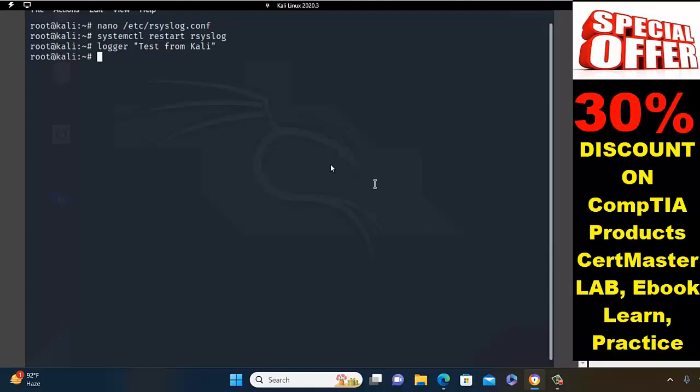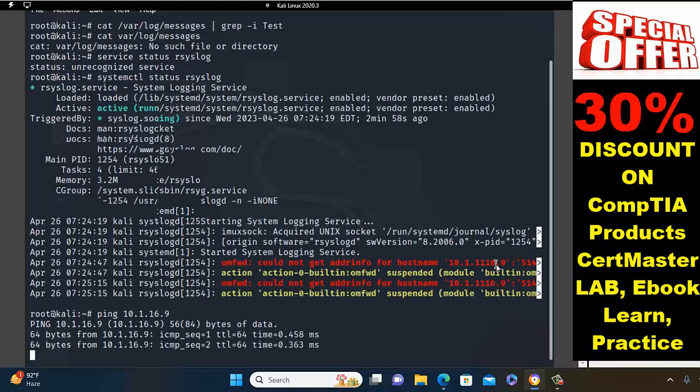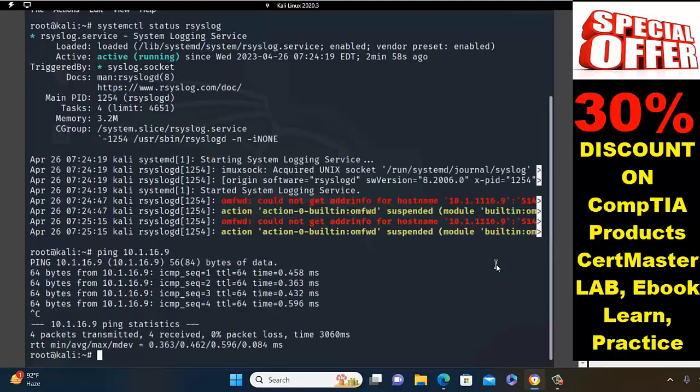I send some commands when I run the logger test from the Kali, so this sends a log to the server. On the local machine I am going to use /var/log/messages and grep -i test. Okay, not available. I am just checking whether my server is working or not. Connectivity is okay. So what may be the problem?